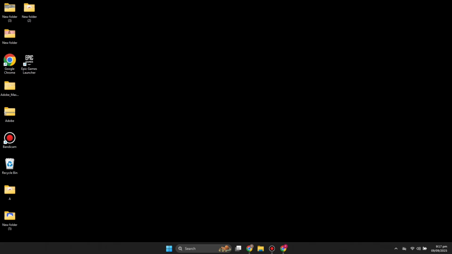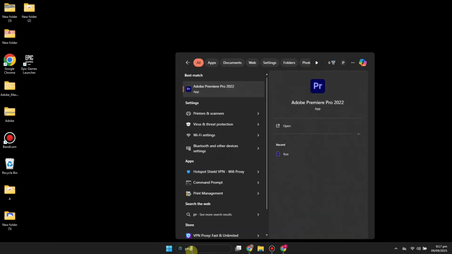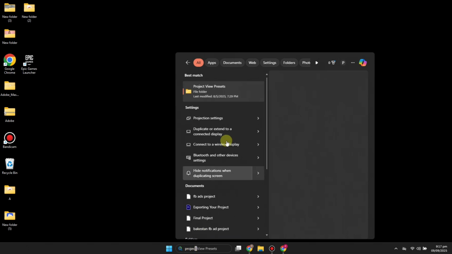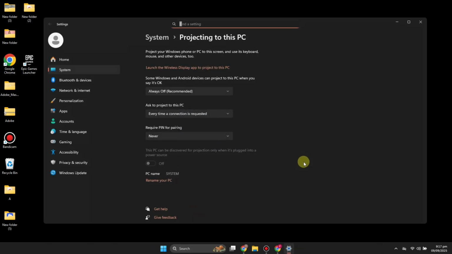To share your screen on the PC, you have to simply go to the search bar that is in the task view and then search for projecting. After that, you will see this option which is projecting to this PC. Simply open it up and after that, you have to enable it. By default, it is turned off, so you have to simply enable it.